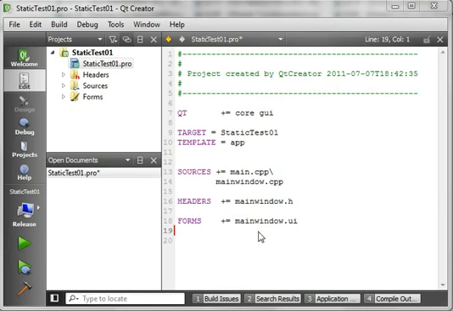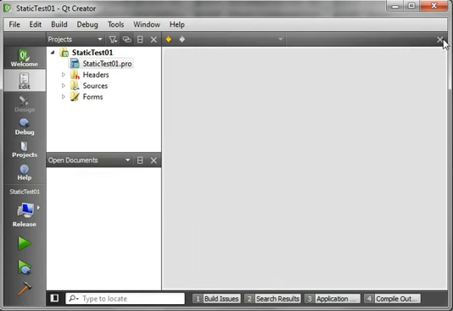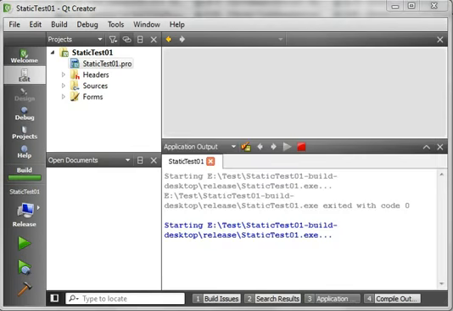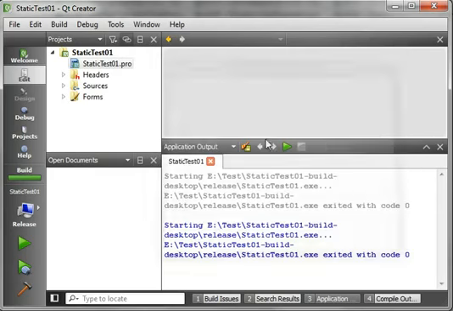So what we need to do next is go into your project file, and we're going to add an extra line here. We're going to say CONFIG plus equals static. This is how you tell it you want the static libraries. Let's just save this. Let's give it a good build just for good measure. Notice how it completes successfully this time. And run it. And there's our window.